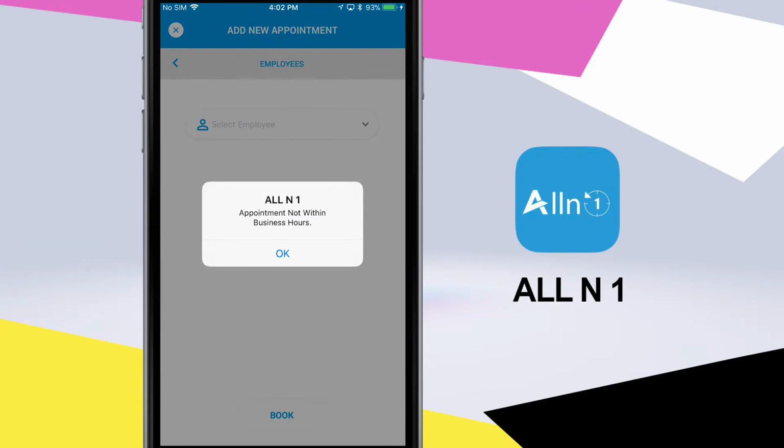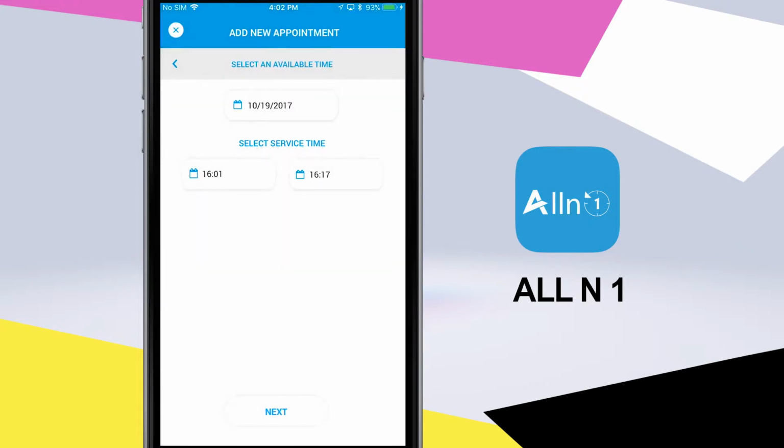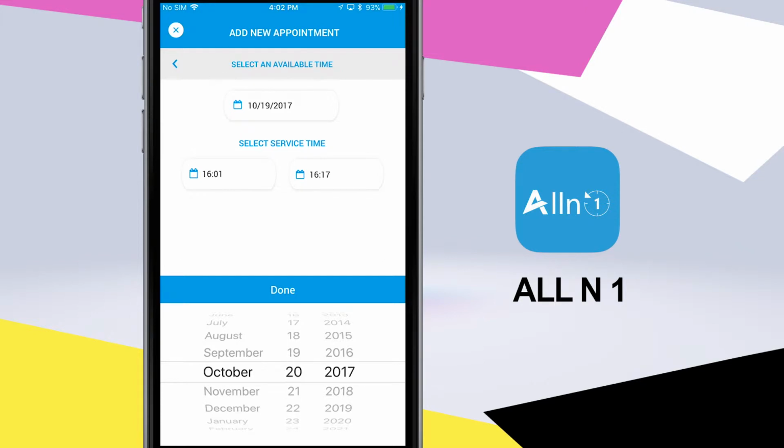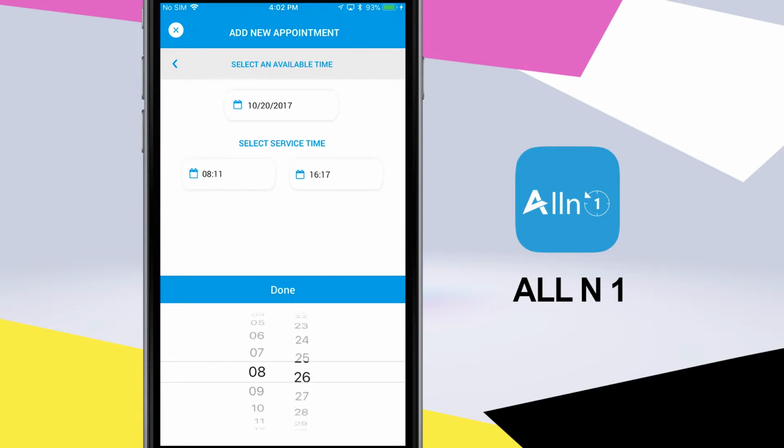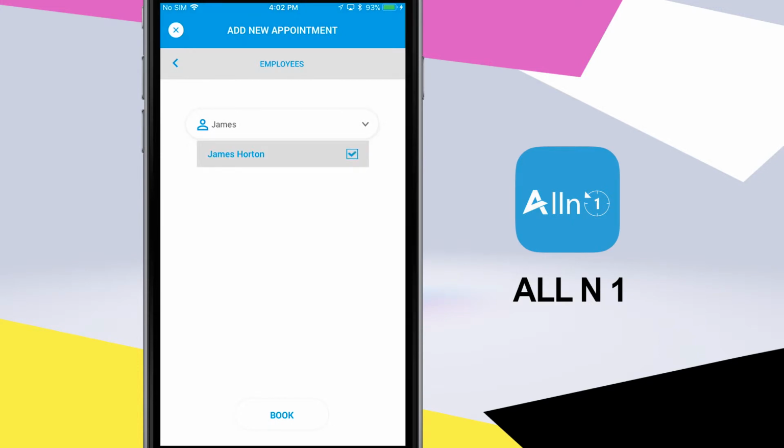So as you can see here, adding in a new appointment, it doesn't fit within my business hours, so I'm going to need to go back and either select business hours that are appropriate to that time based upon my employee and business hours, or also come back and just change the date. And so what I'm going to do is go ahead and change the date to today's date, since that does fit into the business hours that I've selected for my business. So now I can select an employee, and then we'll tap book.